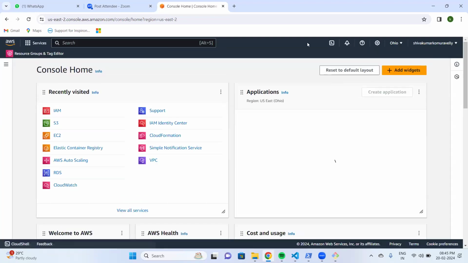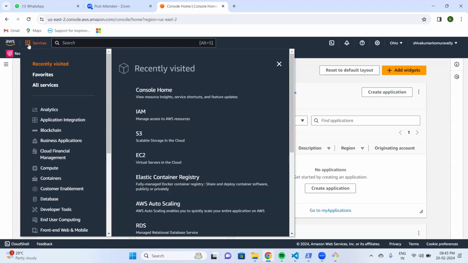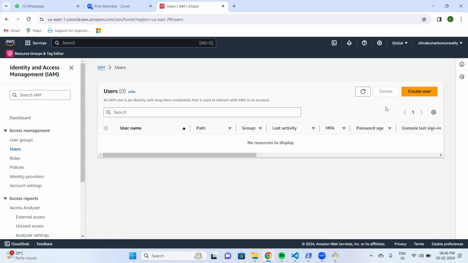And to create a user here, let us go to the services menu. Here, your services tab is there. Click on this button. And are you seeing IAM here? Here, IAM is nothing but user management, guys. Click on IAM. IAM stands for Identity Access Management, which is nothing but user management in AWS. And there is an option here, users option. Click on users. Select create user.